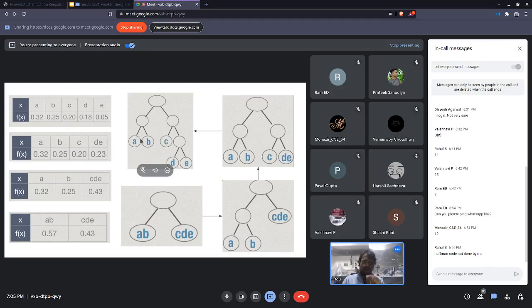Okay, so the symbol of A is left and then left, so it is 0 and then 0. Okay, you get it? So A becomes 0, 0. And similarly now B, to reach B you have to take one left and then right, so it is 0 and 1. Alright, so A is 0, 0, B is 0, 1. What is C? C will be 1 and then 0, and D will be 1, 1, 0, and E will be 1, 1, 1. Okay, you got it?